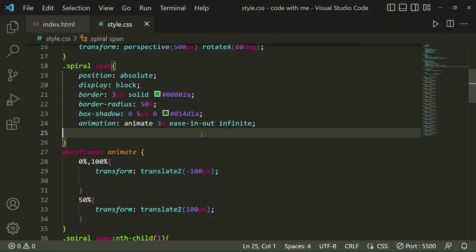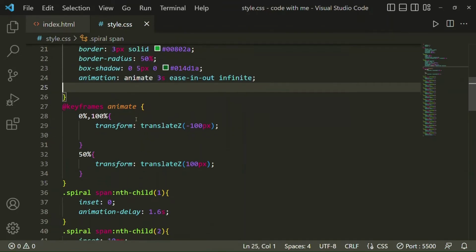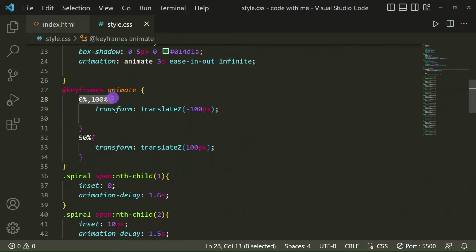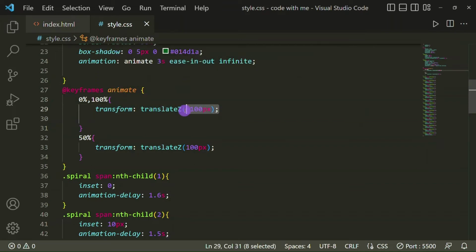After doing this, now we will target with keyframes our name animate. For doing the animation, at 0% and 100% I have taken the transform: translateZ minus 100 pixels. In the Z axis I have taken minus 100 pixels, and at 50% I have taken the transform translateZ 100 pixels.